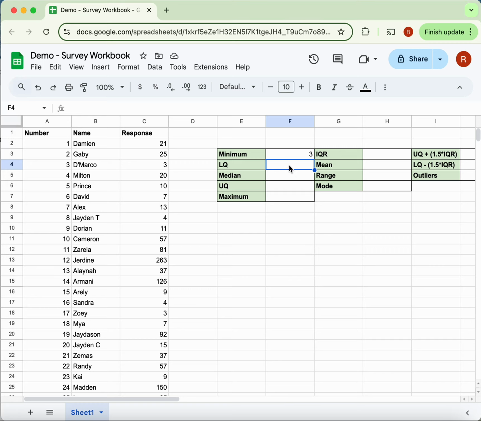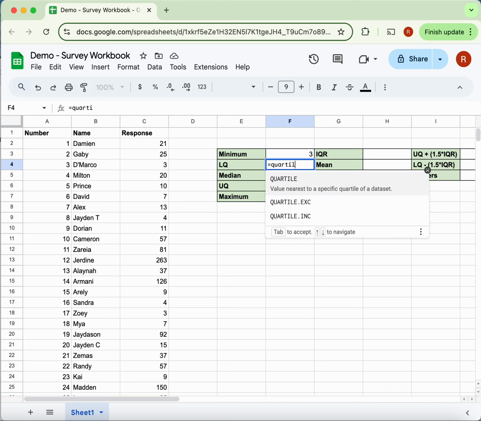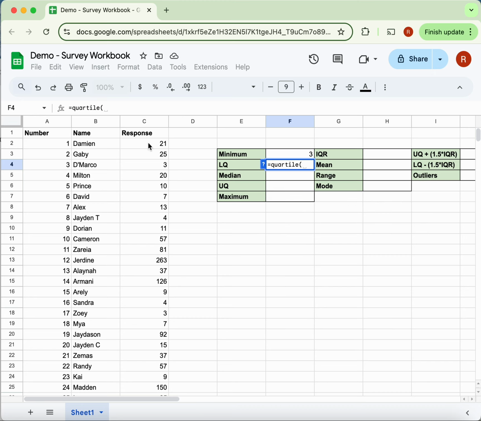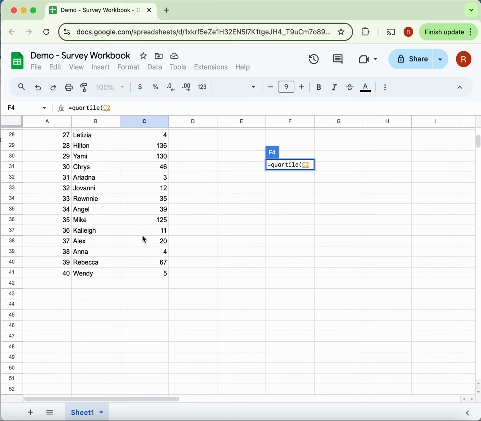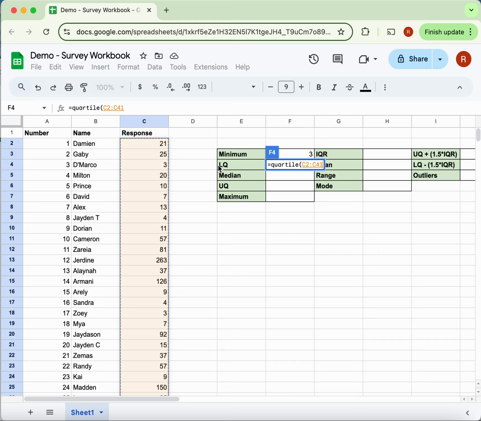Now let's do our lower quartile. So for all of my 5-number summary, I'm going to do a very similar process like I did for minimum, where I do equals, type the name of the function that I want Google Sheets to run, and then highlight my data set. For lower quartile and upper quartile, I want to tell Google Sheets which quartile I'm looking for here. So for lower quartile, remember that's going to be the first cut in my data. So I'm going to do a comma 1 after my highlighted data. And then I close my parentheses.